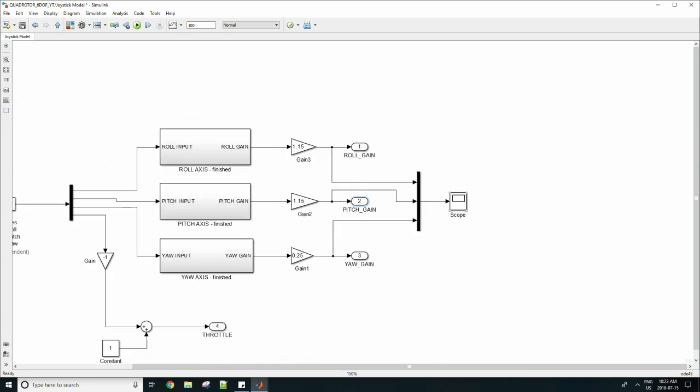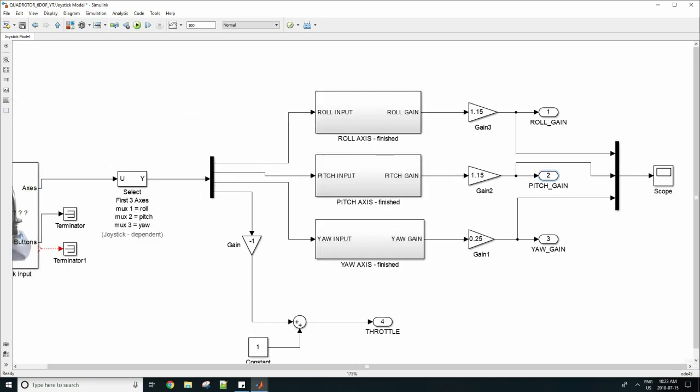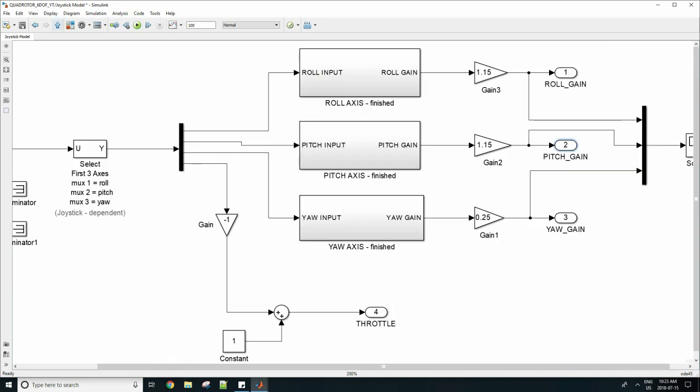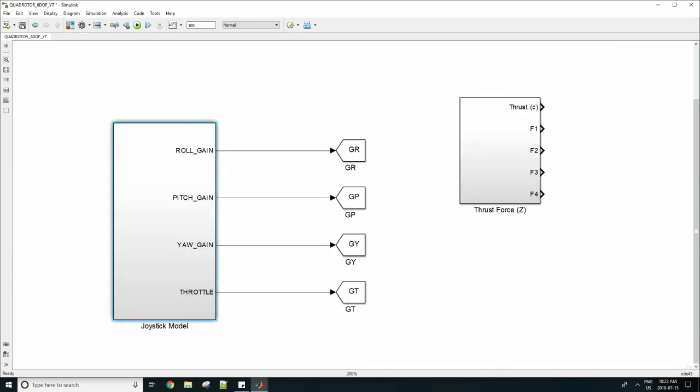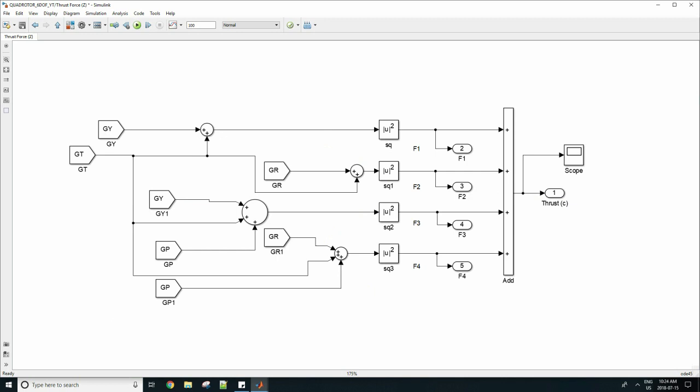So this is simply the block from a joystick, and I have my outputs over there, and that goes into my force model. Also, my speed can be seen over there. So when I open the blocks, they can be outputted to this block over here, GR to GY. This is my force model over here.